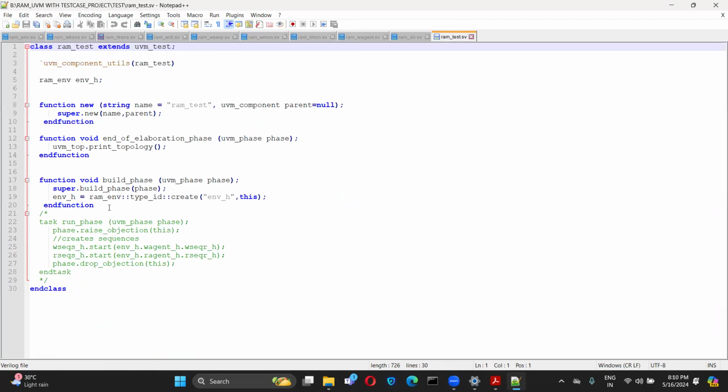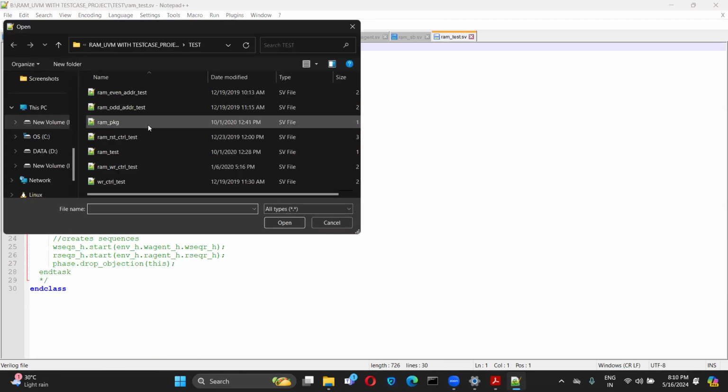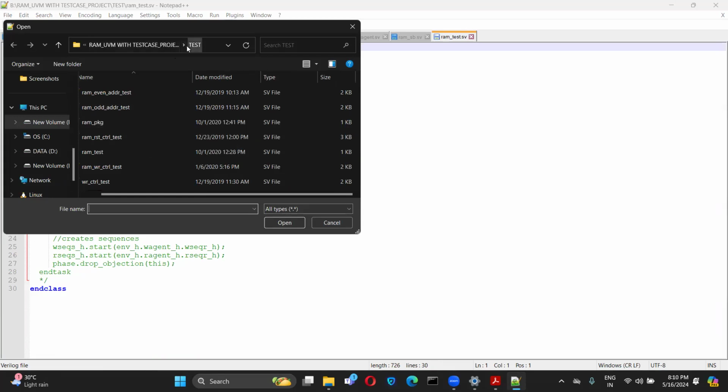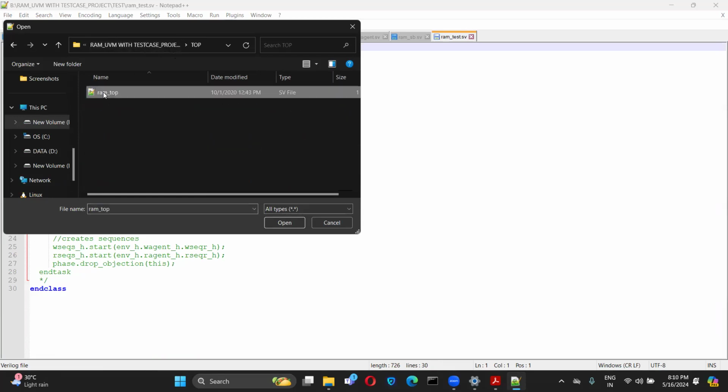So inside this test, what you will be having? You will be running the sequence onto the sequencer basically. So that will be there inside the test. Okay. So this is there, and now we will see the top module. You reminded me at the right time. We will see the code of the top also.